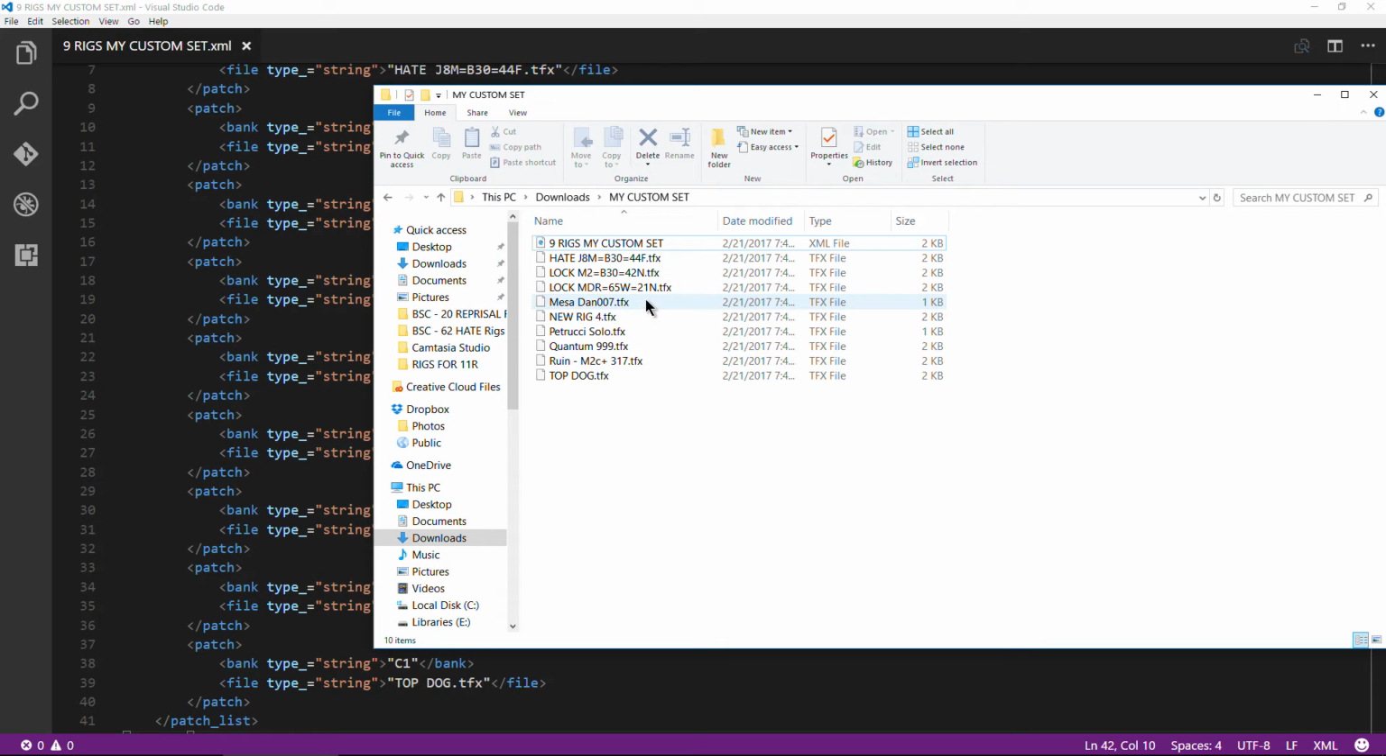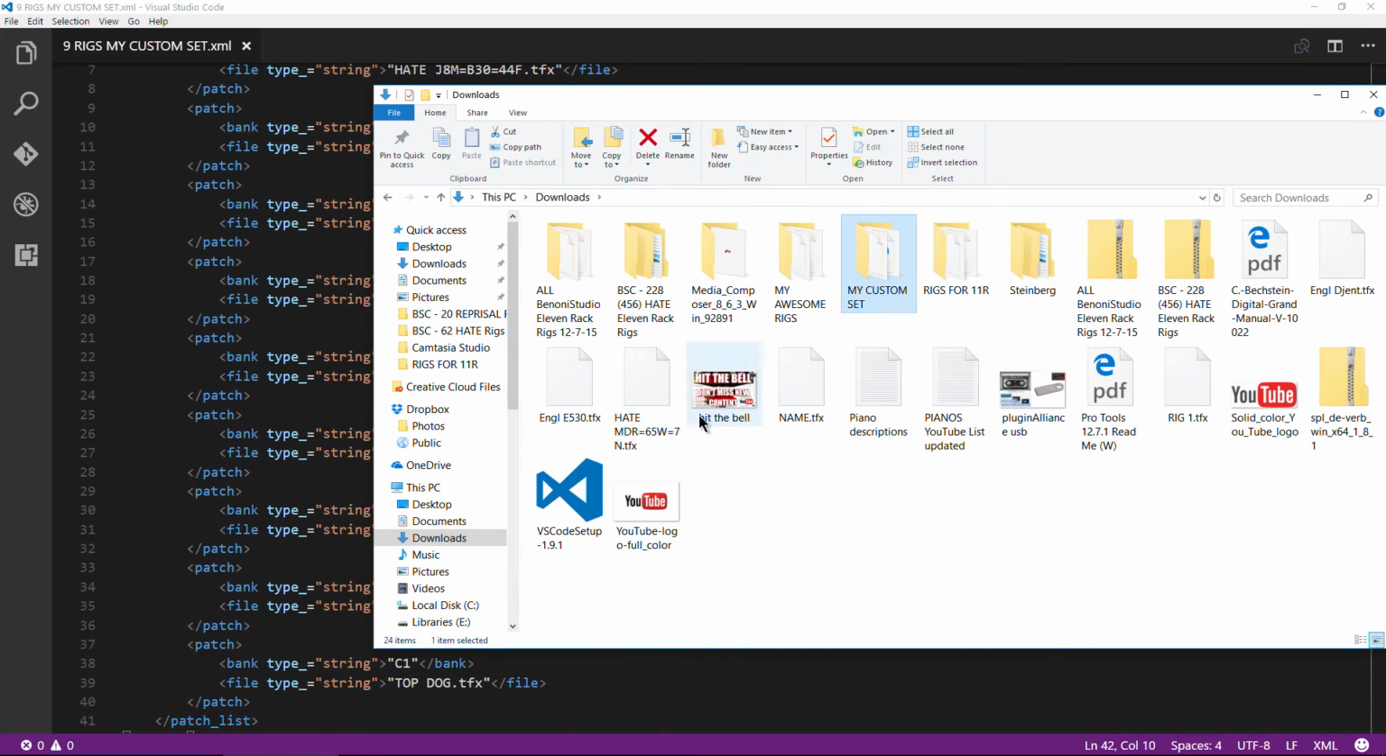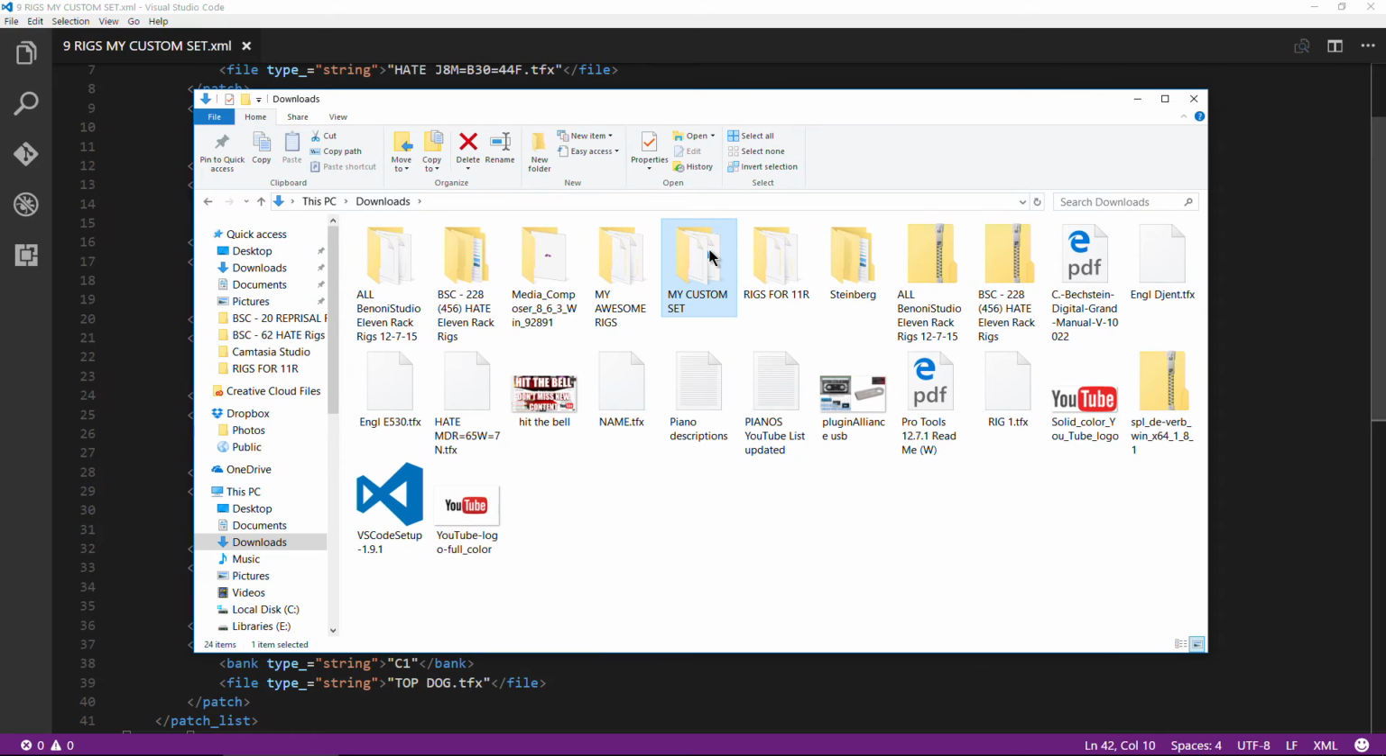You know, when I share rigs, sometimes there might be 20 rigs or 30 rigs. I don't need to give you all the rest of the rigs that just happen to be on my 11 rack. It takes up space and it gets confusing. You don't need that. So there we go. Now we have made a custom set.